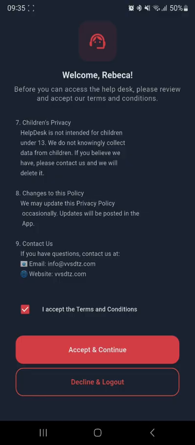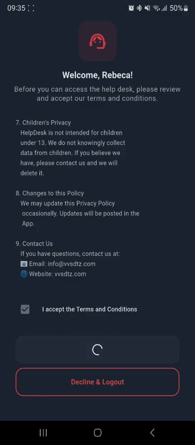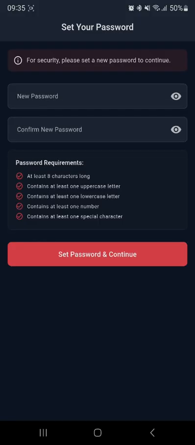If you click Accept and Continue, the application will take you to a page where you can set your new password. Remember, the first password was provided to you by me, which means someone else may know it. For security reasons, it is important that you create your own password that only you know.